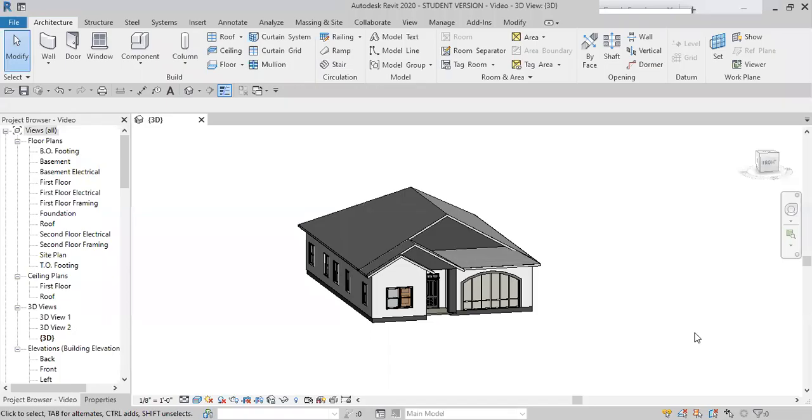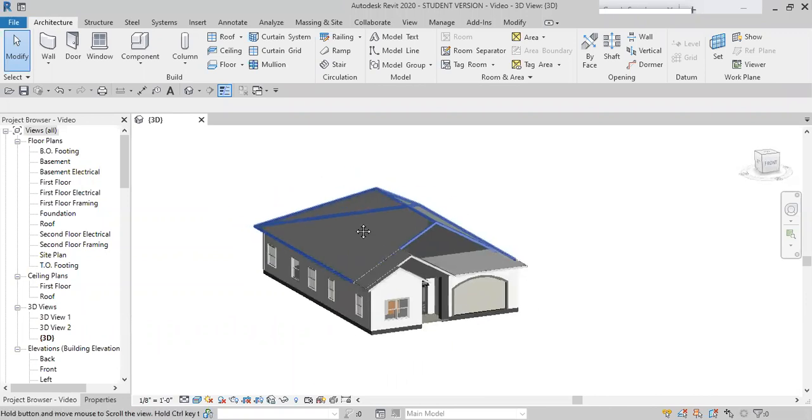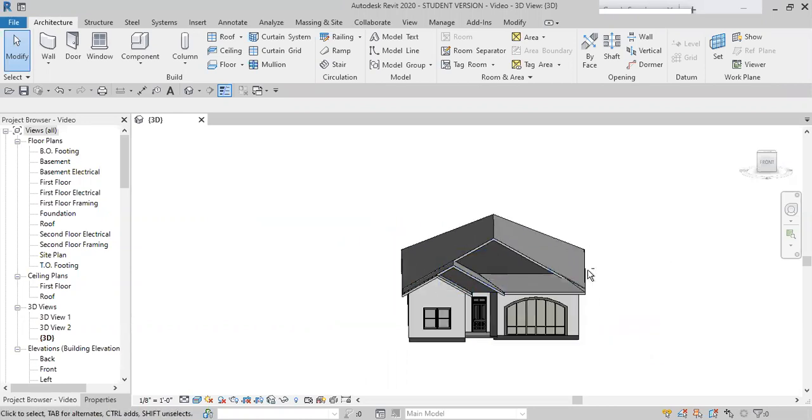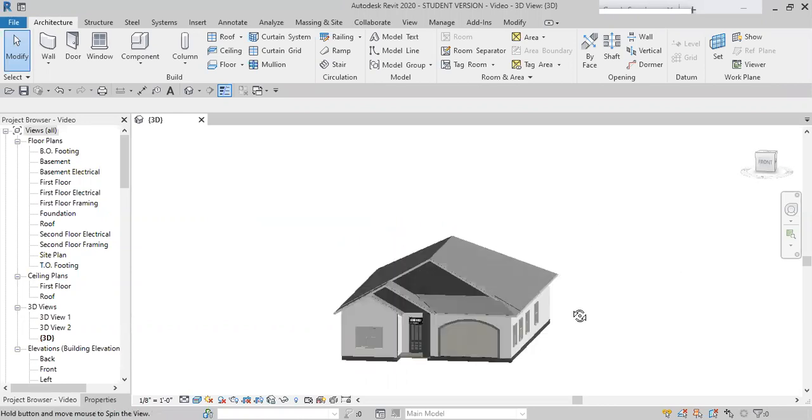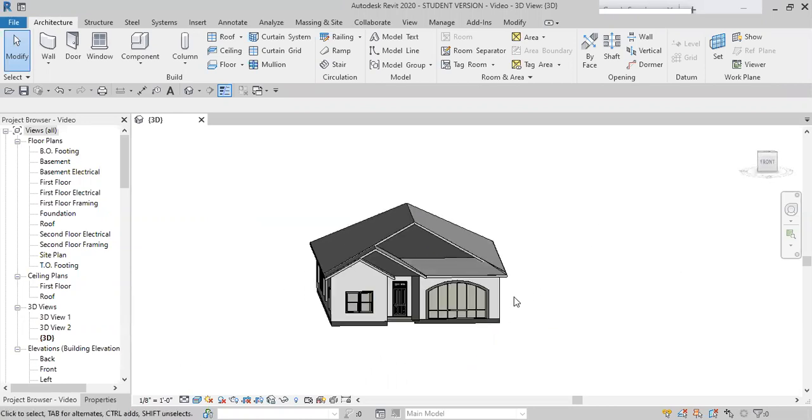In this video, I want to talk about how to set up camera views. So right now we're just in 3D in Revit. And if you hold shift, you can pan around. But if you're trying to set up something for, let's say, a rendering, and you want kind of a better view, you can actually save your 3D views.